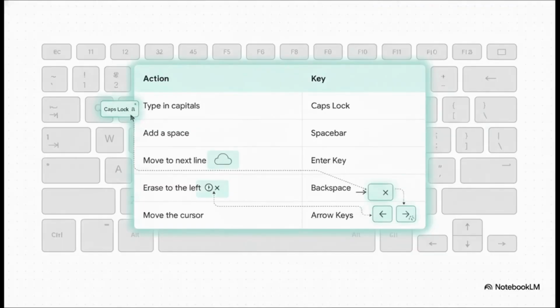To type in capitals, you use the caps lock key. To add a space, well, that's the space bar. To move to the next line, you strike the Enter key. To erase to the left, you hit the backspace key. And finally, to move the cursor around without using your mouse, you use the arrow keys. Seeing it laid out like this brilliantly illustrates how all the individual pieces of the keyboard connect to their specific, unique jobs.